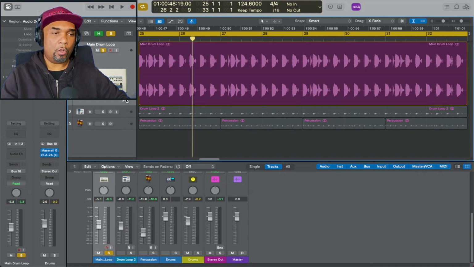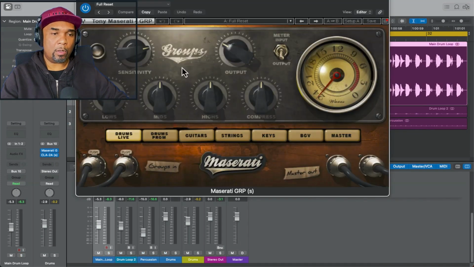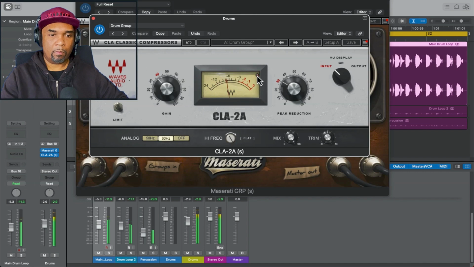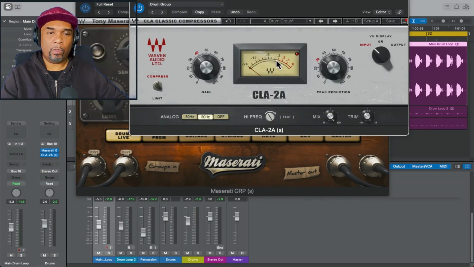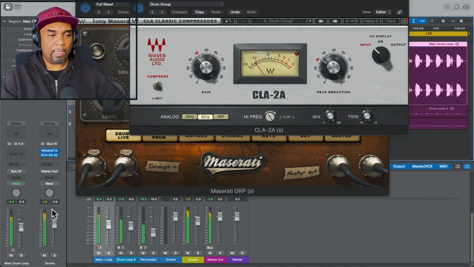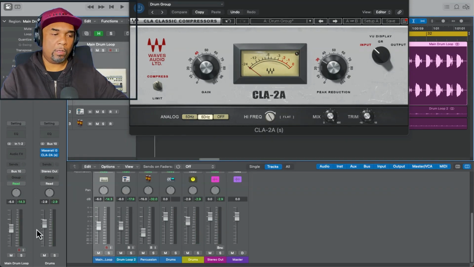Now let's have a look at the knock-on effect. Now that we've reduced the gain on each of these loops, we can take another look at our plugins. We're still clipping here on the CLA2A. So what we're going to do is look at the input fader. See that initial impulse, too much signal is still coming into the channel. So let's take out about a couple of decibels from this main drum loop just here.